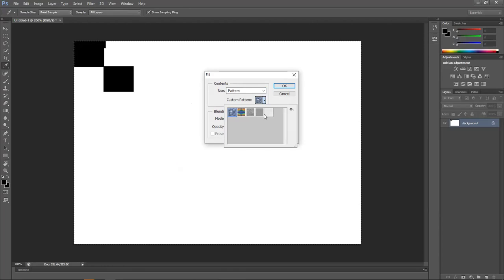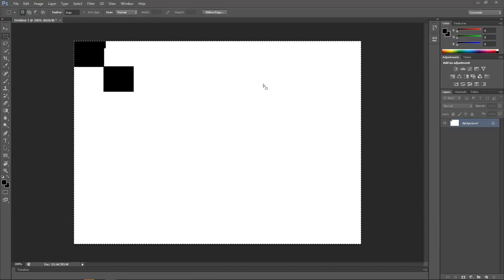You have not done that. Make that as a pattern first. Close it. Cancel. Select only that chessboard part with your selection tool. Control D, deselect it. Select that much of the zone only, only the two boxes of black along with the white cover edge.